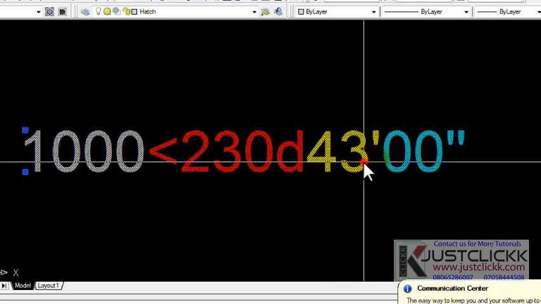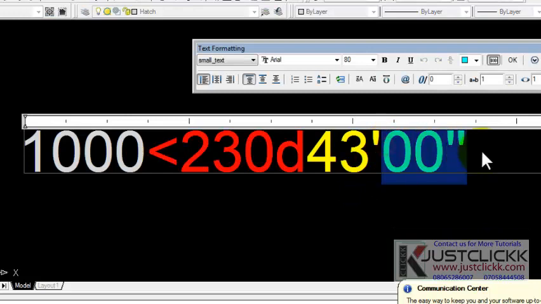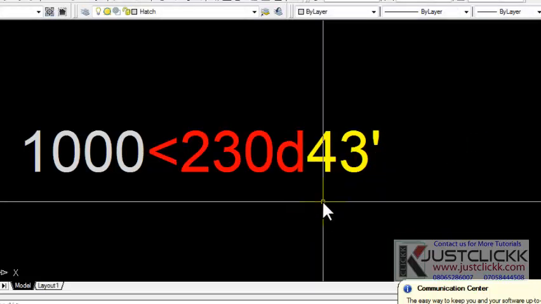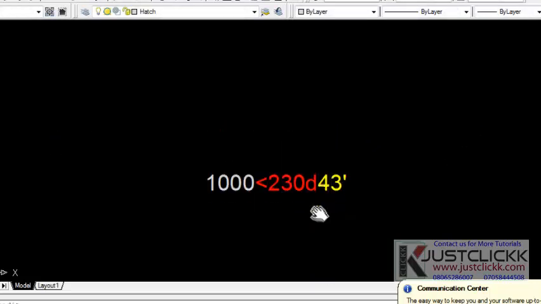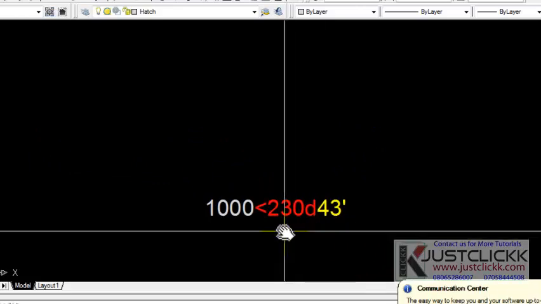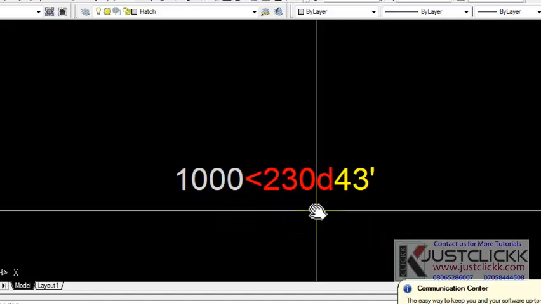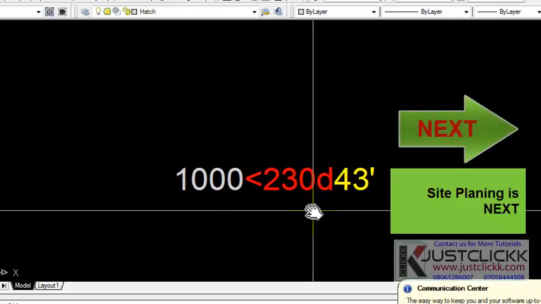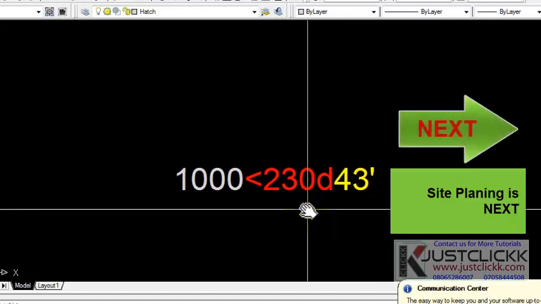So if he totally eliminates the seconds, you have to do the same in order to achieve precisely the result. So this is how you go about it. So let's see how we can get started with the site planning.